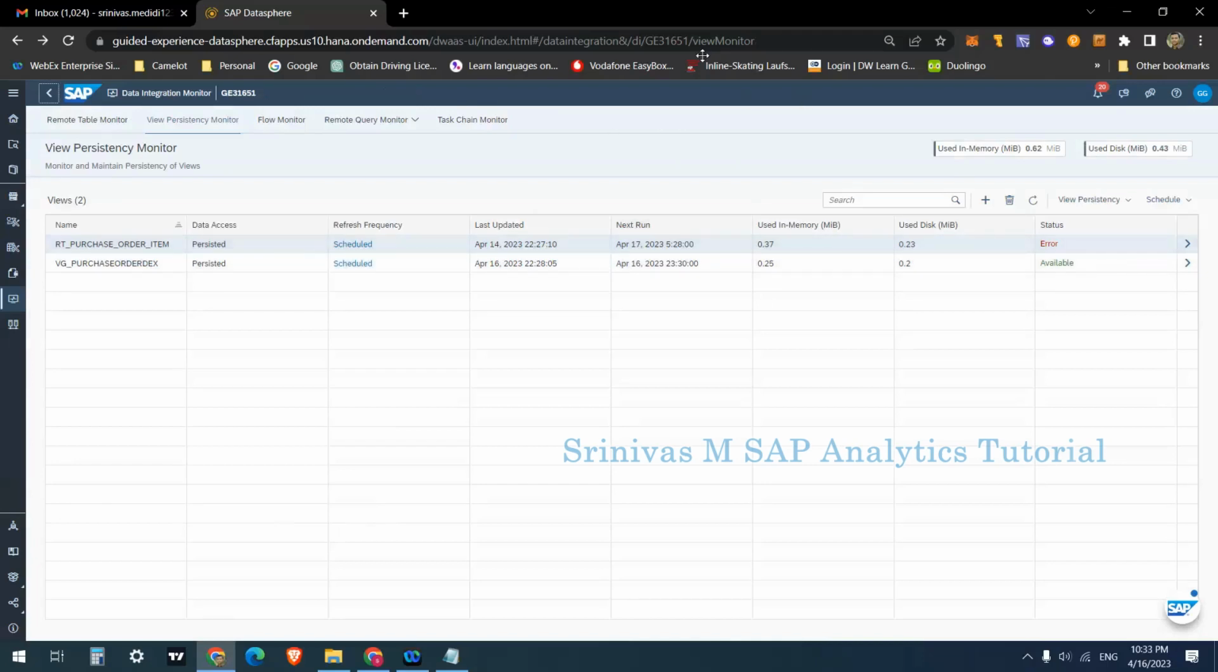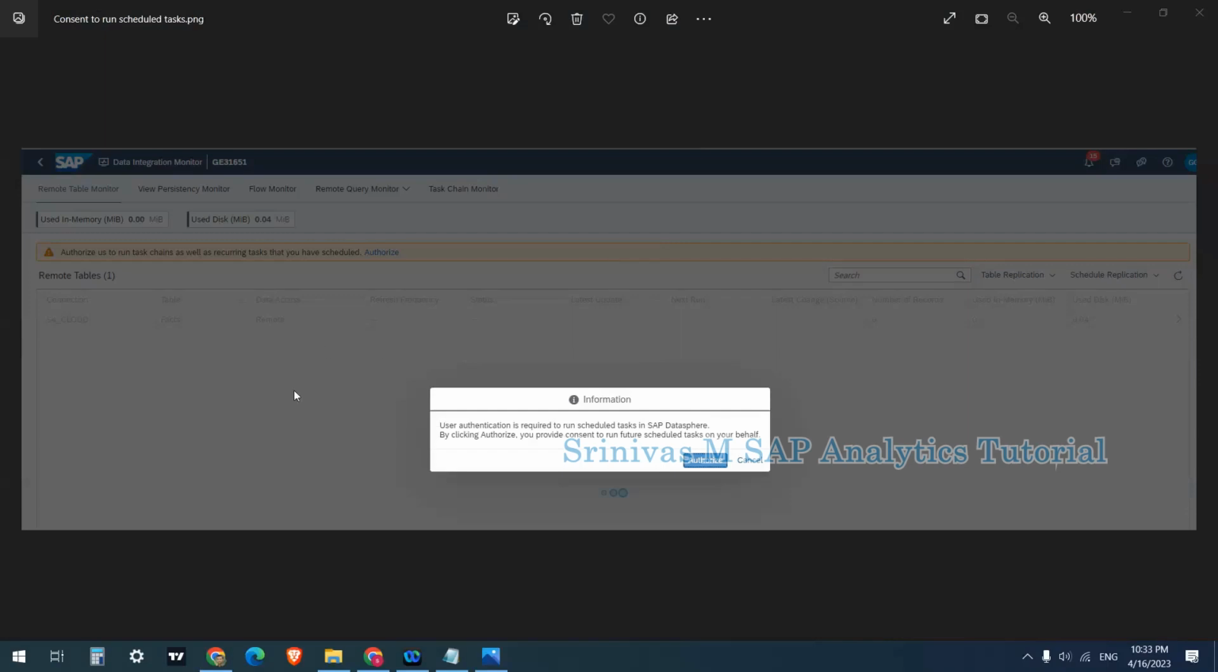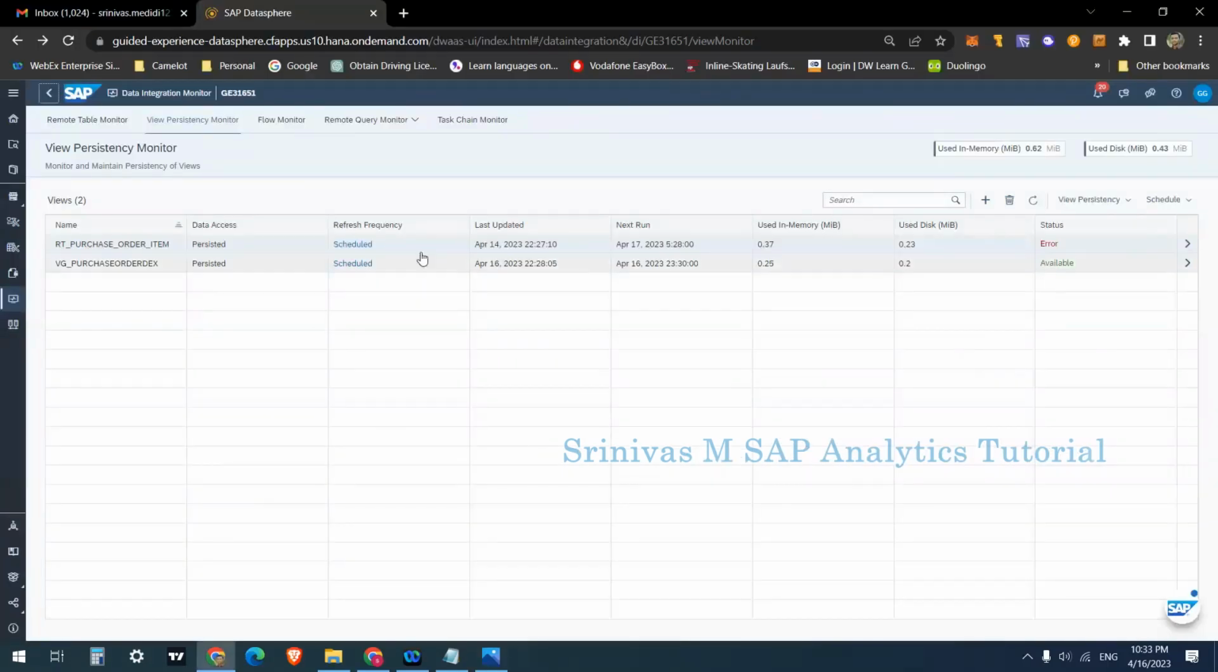What I did at that time: I got one message on the top. One second, I will show you that. This was the warning, authorize us to run chains. When I clicked on authorization, I got a pop up, and then I authorized it. From there onwards, this message is not coming. So in your case also, if you get this kind of authorization prompt, provide authorization so that SAP can load data on your behalf at your scheduled time. Don't miss it. When it is done, it will come.